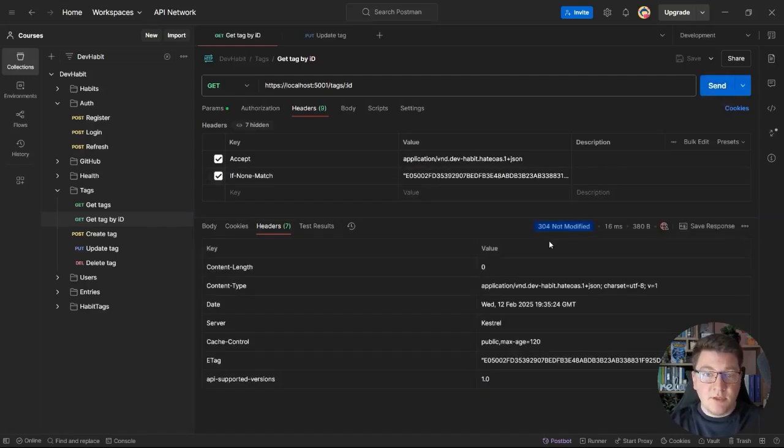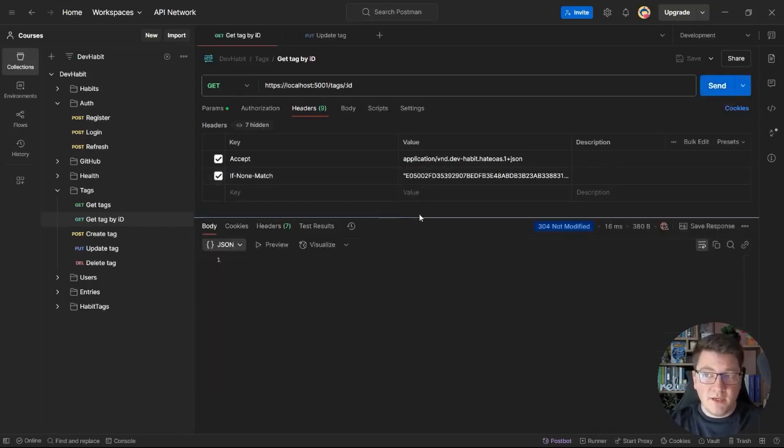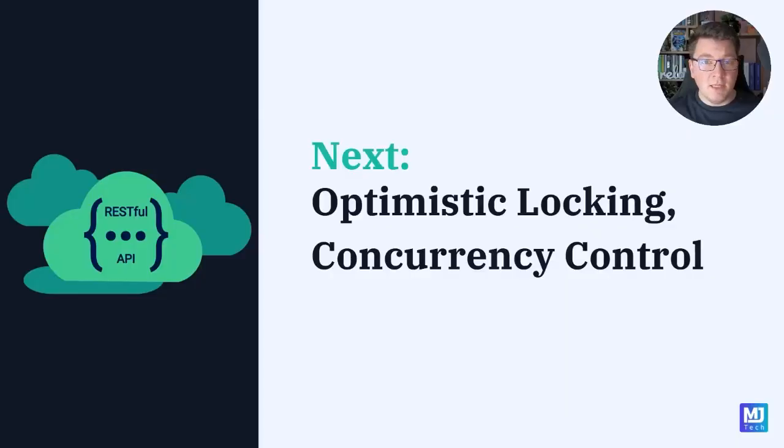And this time you can see we're getting back a 304 Not Modified because we already have the representation on the client side and the most current ETag value. So this is how we can implement HTTP caching inside of our REST API.